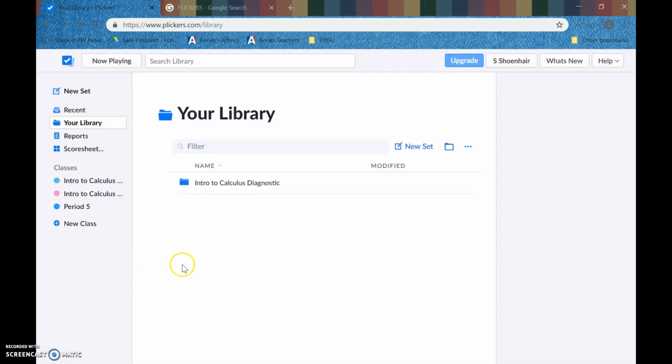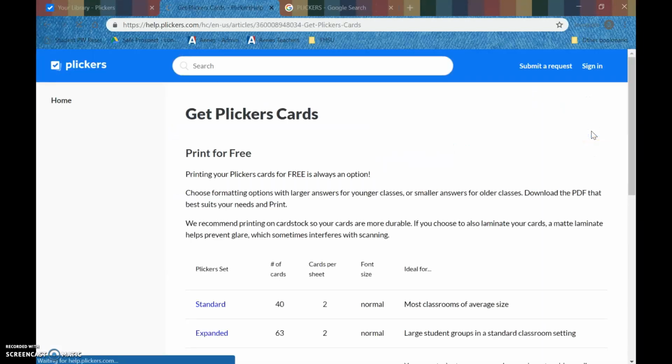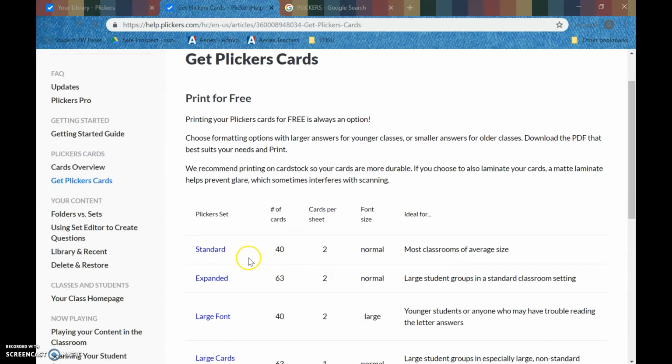So the way it works, I'm going to go over here. I just went to Plickers.com. I've already logged in, but you can create a free login. I'm going to go to Help. And there's these Plicker cards. It says Get Plicker Cards. So you go here, and you can either print out a set of 40 or a set of 63, depending on how big your classes are.